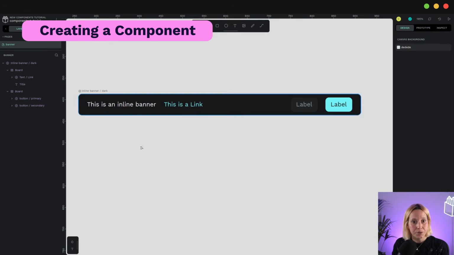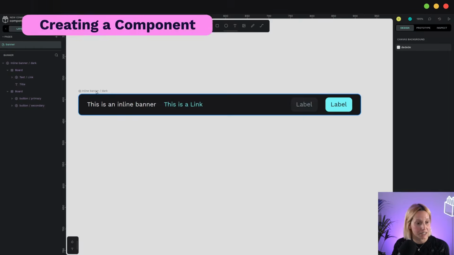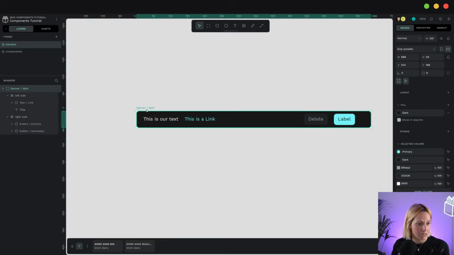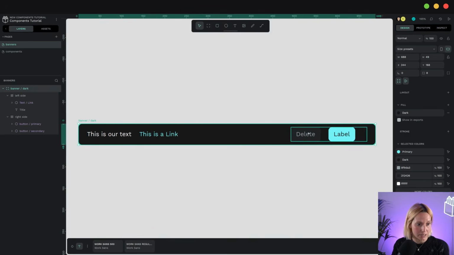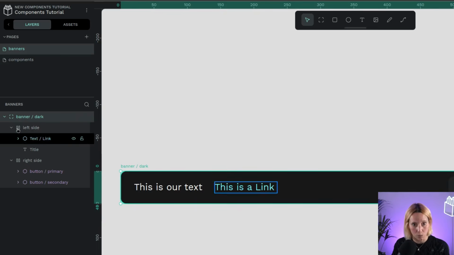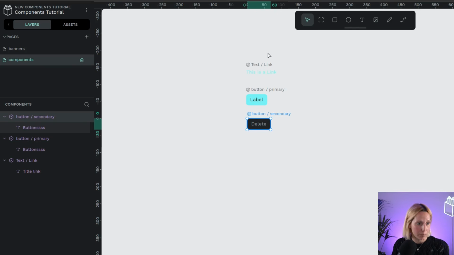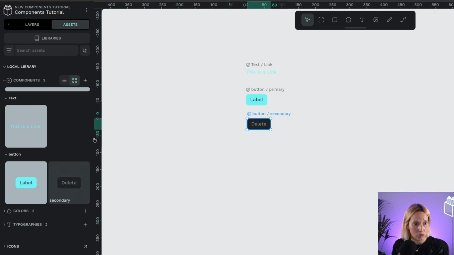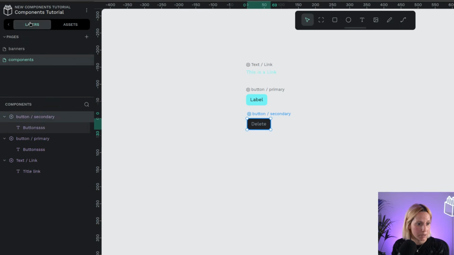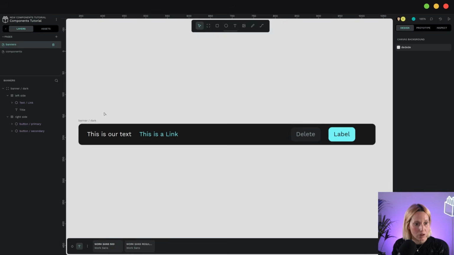As you can see in here, we have an inline banner that we have designed with Flex layout. The banner has two sides, the left side with a text link and the right side with two buttons. We have those components in a page named components. As you can see here, the text link, the button primary and the button secondary. And you can see it also in our assets tab. But right now we have this.